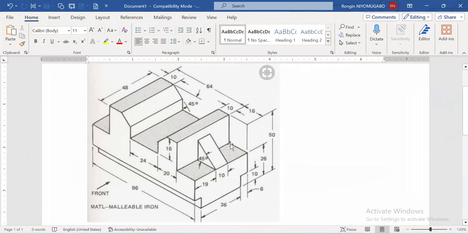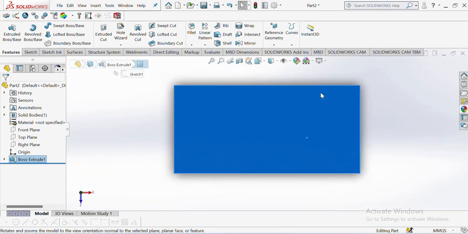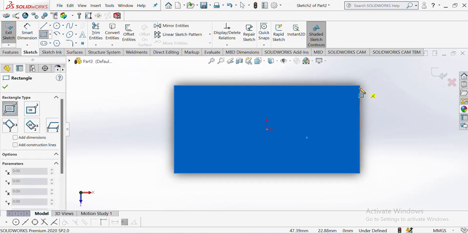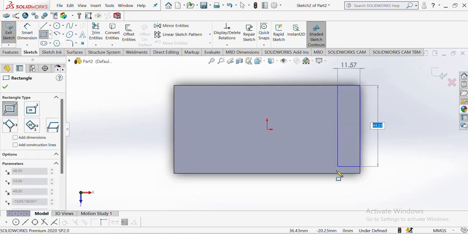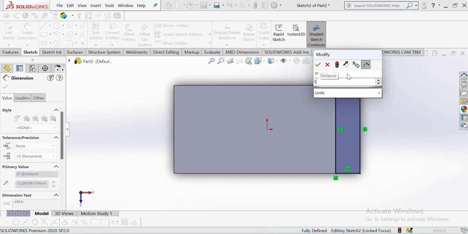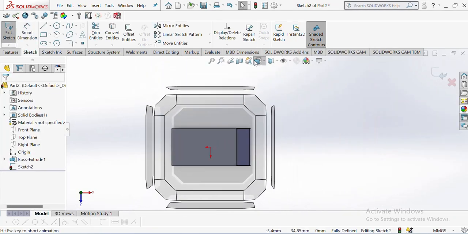So we are going to cut this cutout, have 16 and cut through 24. Okay, select this face, normal, choose corner rectangle, start from this corner, assign dimensions, give it this side 16. Okay, it's okay. Isometric.